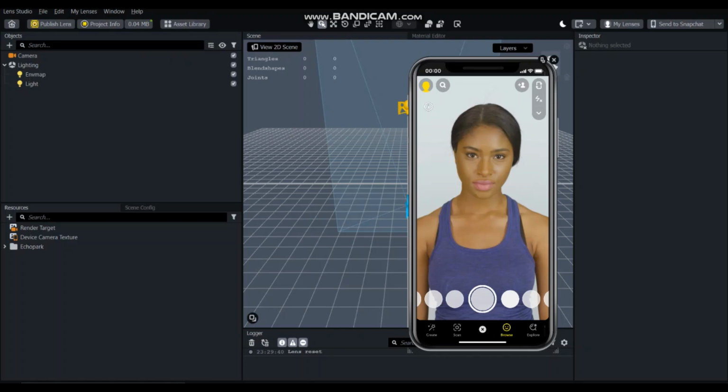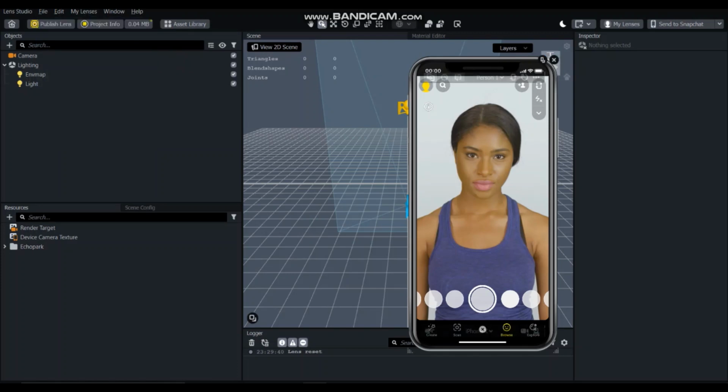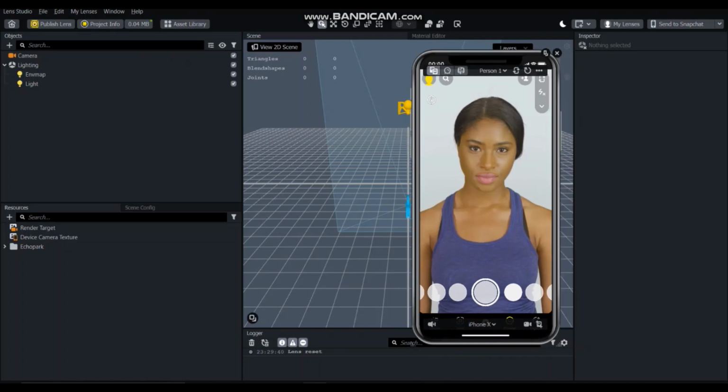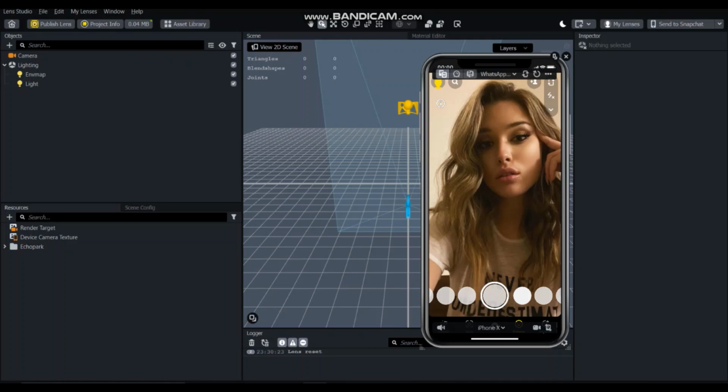This is how your Lens Studio is going to look when you open it first. I started a new project, which you can simply do by going to File and clicking on New Project. This kind of screen is what you will see at first. Let's change the picture of the model, for example, and let's go with this. This is our chosen model, so whatever filters or lenses we make, we can try on our model.